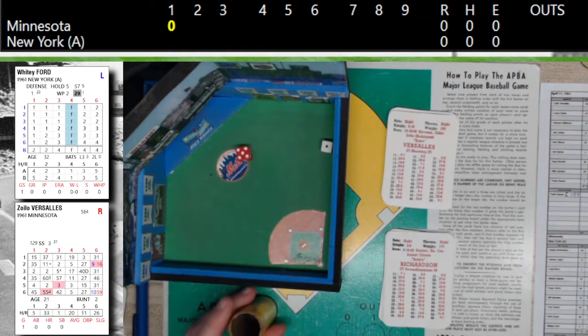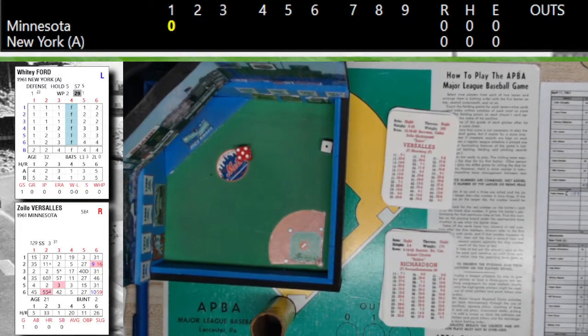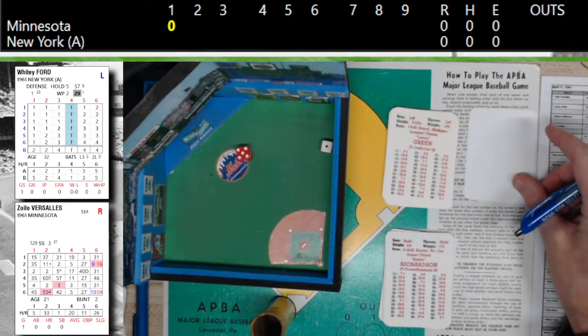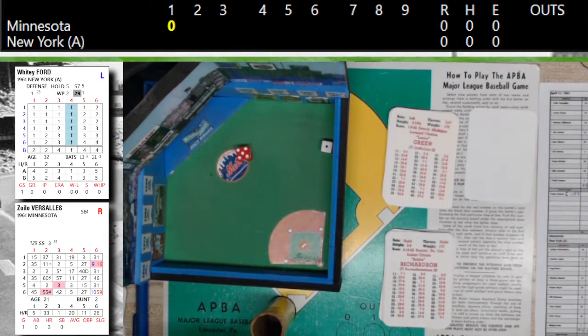And here's the pitch. It's going to be a 51, and that's an 8, and against an A pitcher, that's going to be a pop-up to third base. Third baseman Clete Boyer, in fair territory on the infield grass, makes the catch, 1 down.